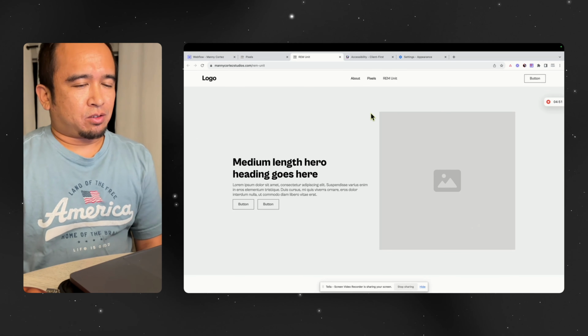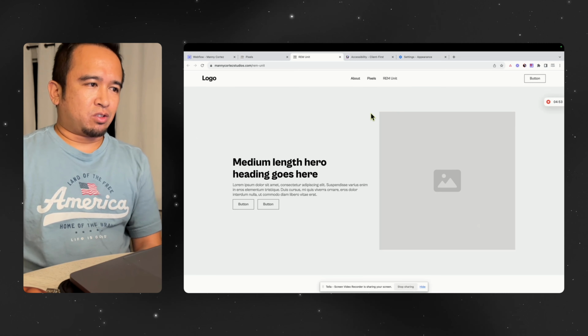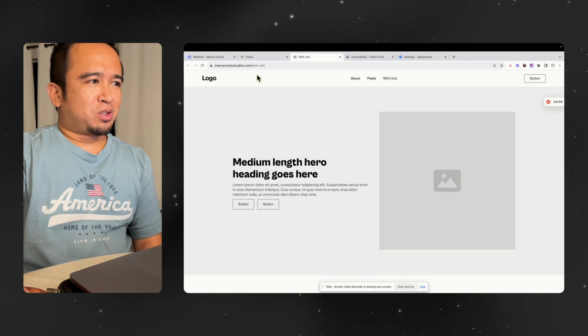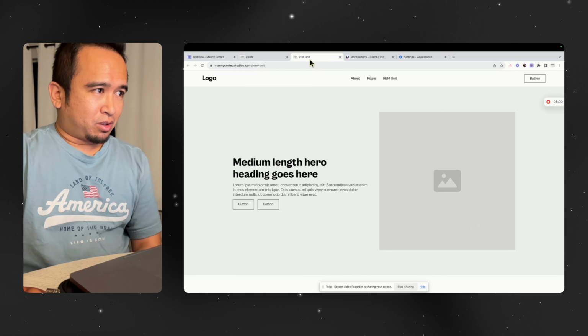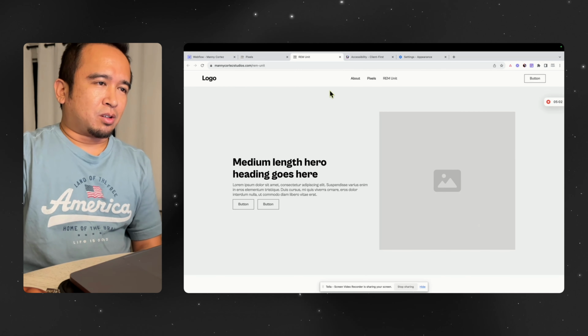And so yeah, if you're a junior dev and you want to impress your senior dev on your team, just show them this demo, or create your own demo and show them the difference between REM units and pixels.